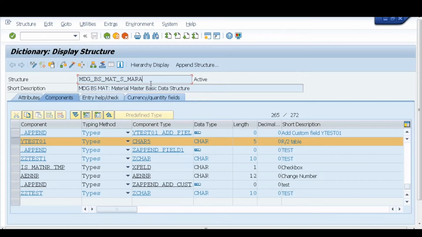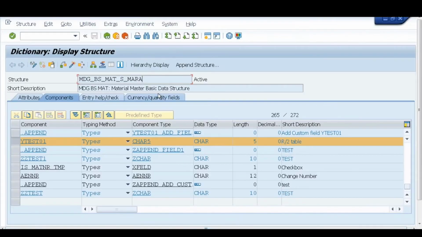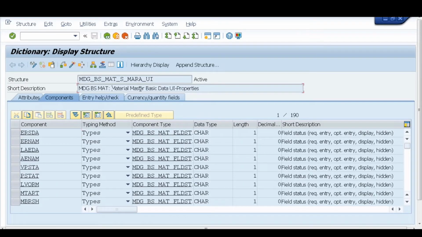Okay, then move on to the next structure. That is MDG DS Mat S table name UI. What is this particular structure? If you see this structure, this is the material master basic data for UI field properties.